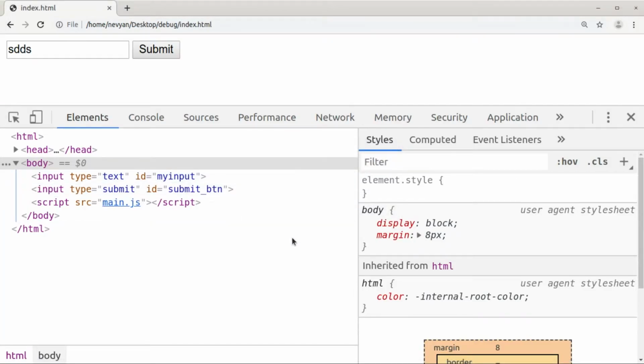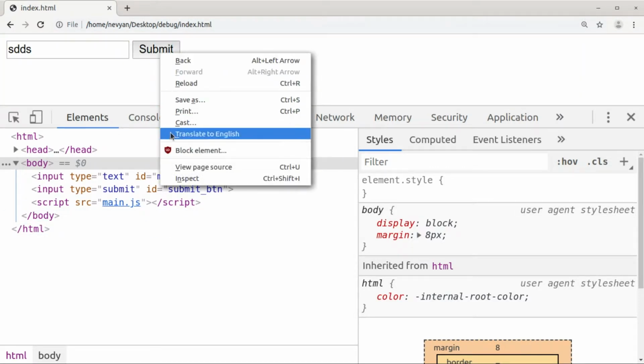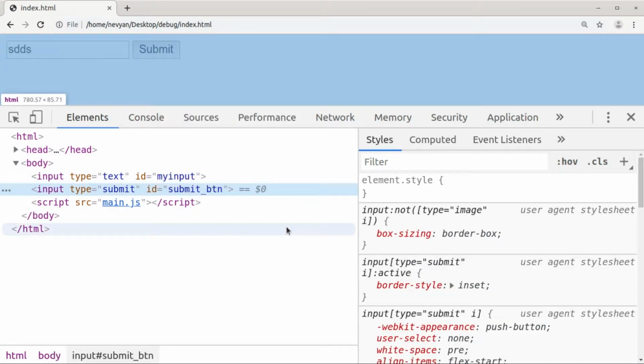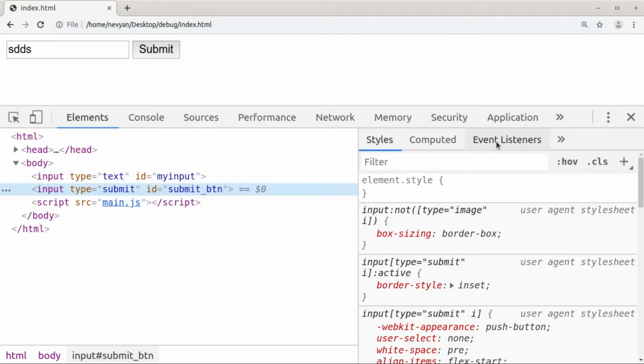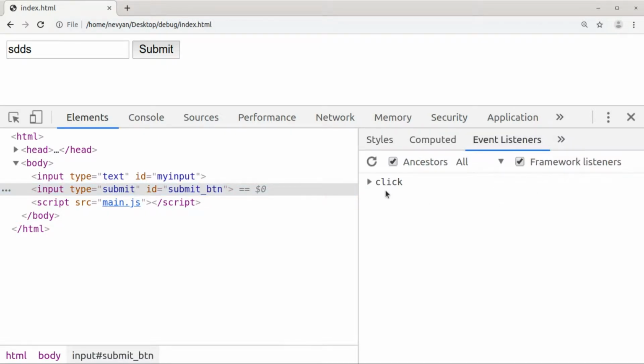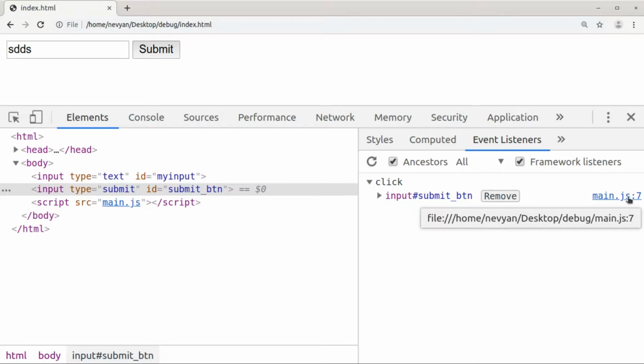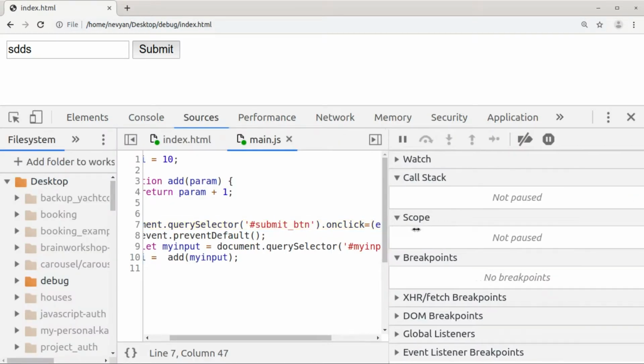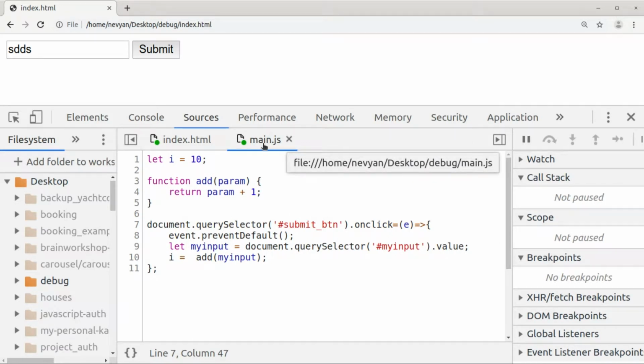So again, we are in Chrome, and here if we go to our submit button and click on inspect, we see that we have styles, computed, and event listeners. If we click on event listeners, we see that we have a click event. This means that the browser is waiting for this click input to happen, and we see what kind of functions are attached to this click event. So far we have only one, and we can trace it to our main.js file.